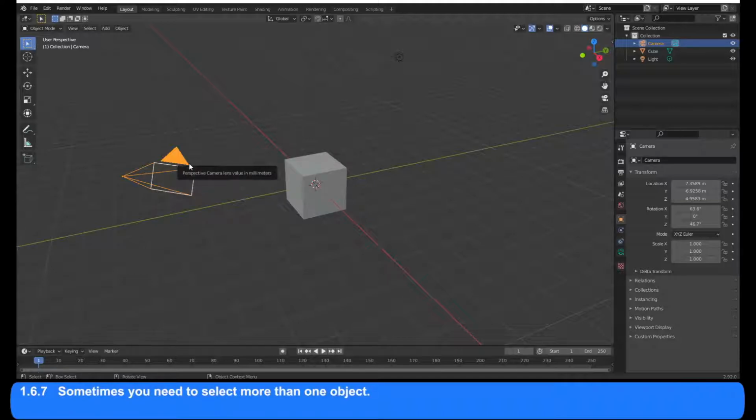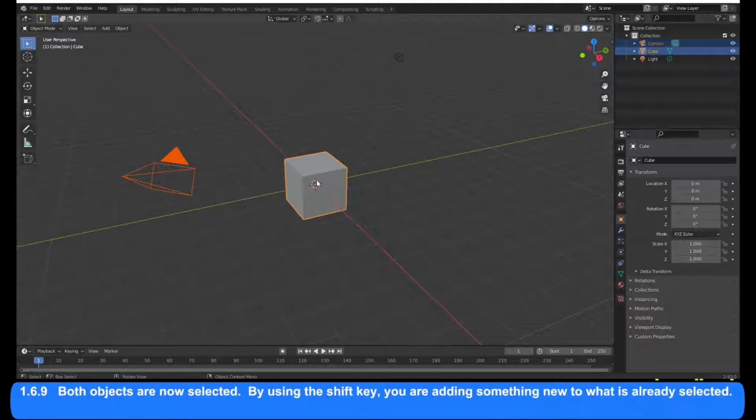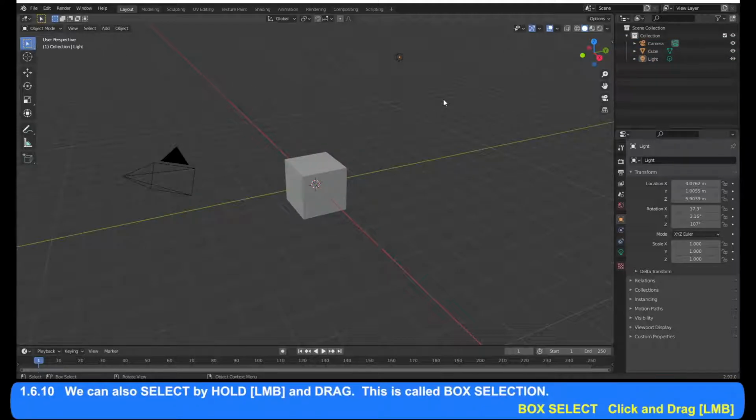Sometimes you need to select more than one object, and to do that, let's start by selecting the camera. We will hold down the Shift key and then select the cube. Now both objects are selected. So by holding down the Shift key, you're adding new things to the group of things that have already been selected. So I could hold down Shift and then add the light. I can left click in an empty spot and everything is unselected.